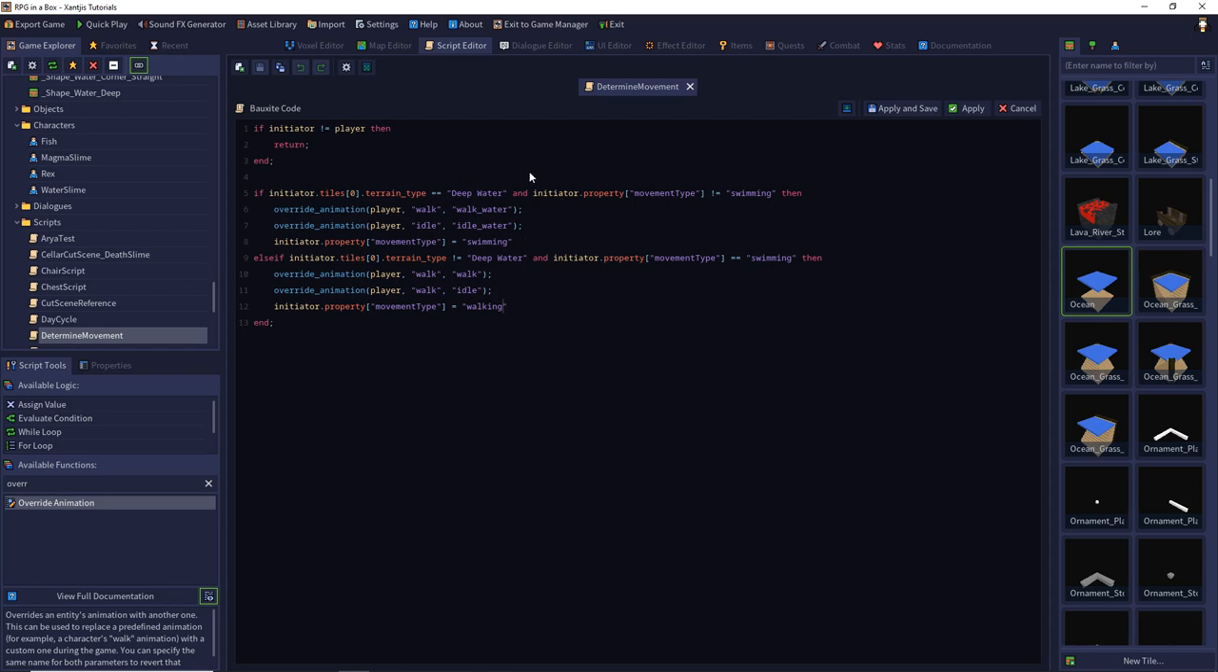Okay, let's read this. If we come to a new field, we check if it is the player. When it's not the player, we exit the script. If it's the player, we continue. So if the initiator, which is the player from this line on, stands on a tile with terrain type equals deep water, and the player hasn't the movement type set to swimming, which is the default case, then we override the walk animation with walk in water, we override the idle animation with idle in water, and we set the movement type to swimming.